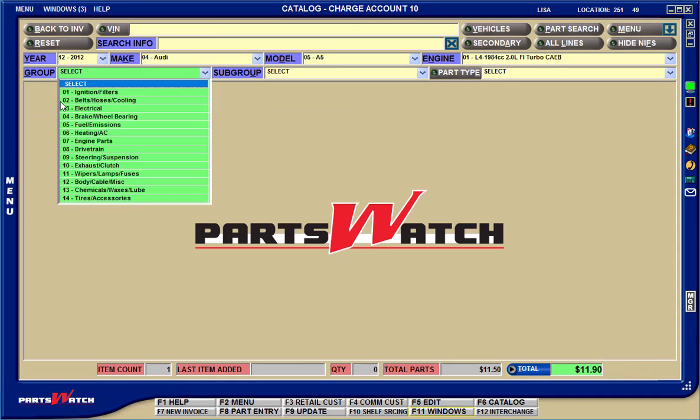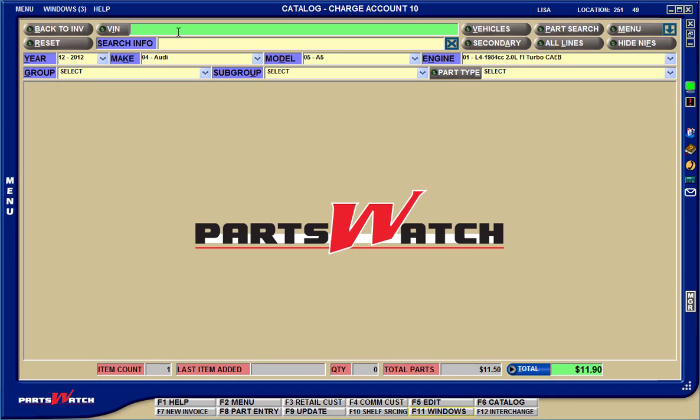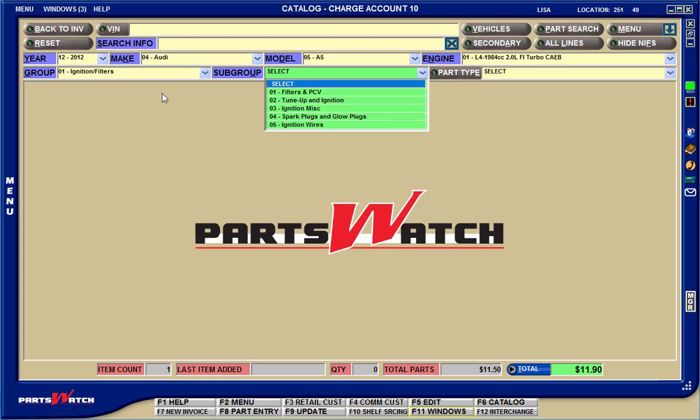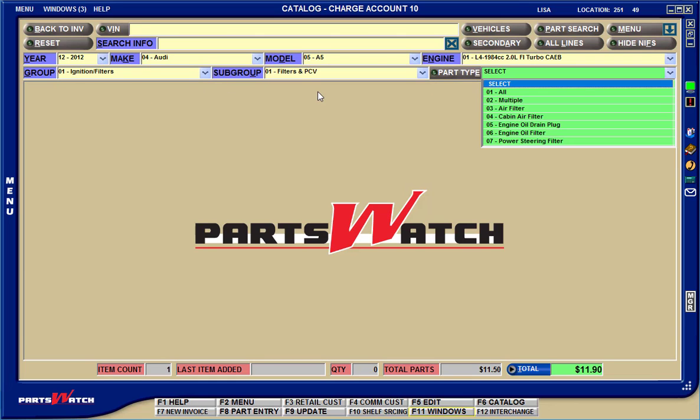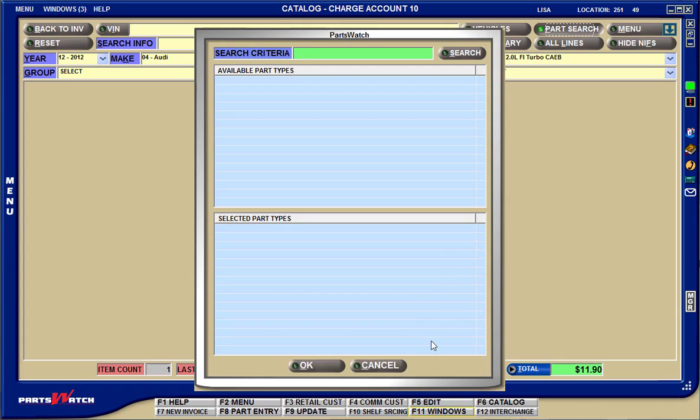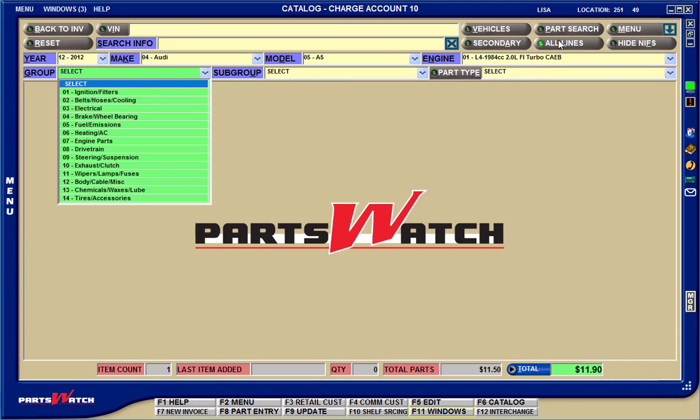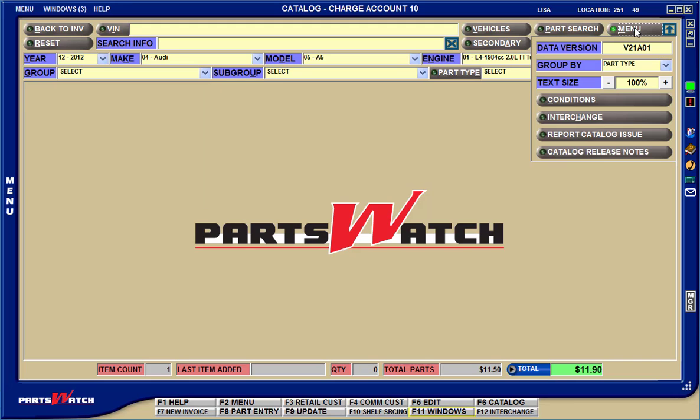And clicking the catalog button or hitting the F6 key opens the catalog lookup screen. And see, since we selected a vehicle, it's already displayed. If you don't have the vehicle displayed, enter the year, make, and model, or select the vehicle for repeat customers, or scan the VIN using PartsWatch Mobile, or enter the VIN, and enter the group, the subgroup, and part type, and the parts will display. You can also do a part search. You can show secondary lines, all lines, and you can hide parts you don't carry, and you can also interchange a part.